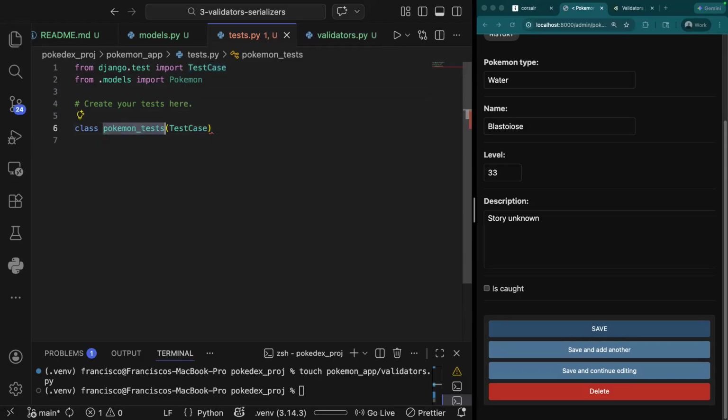Ideally, you wouldn't name it this way. It would actually be Pokemon tests. There you go. All right, so here are the tests that we're going to be doing within Pokemon. And then we can define our test.